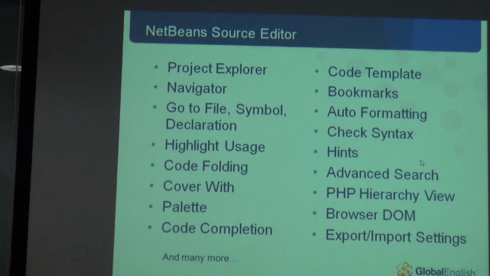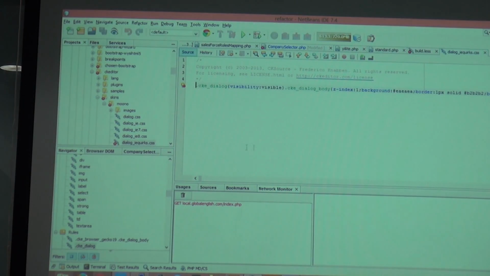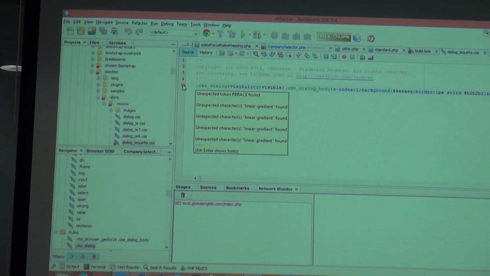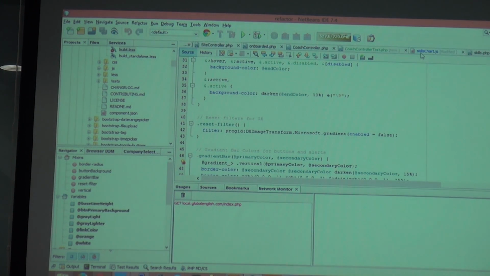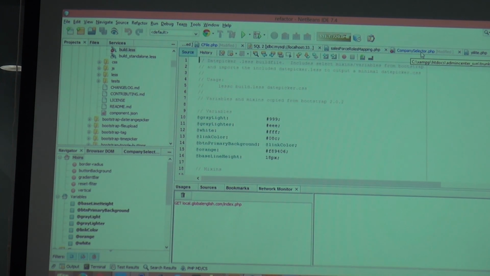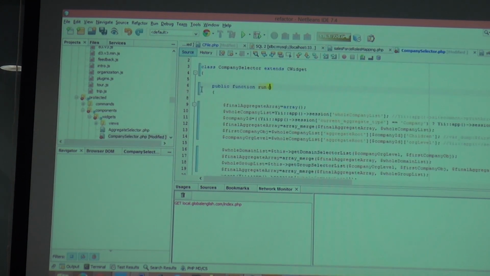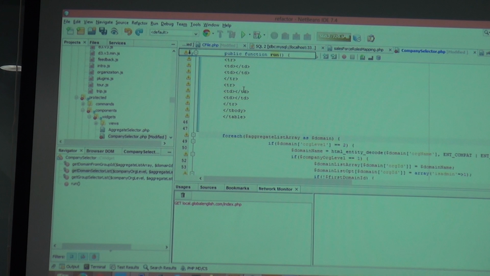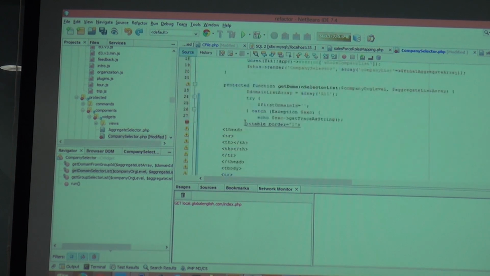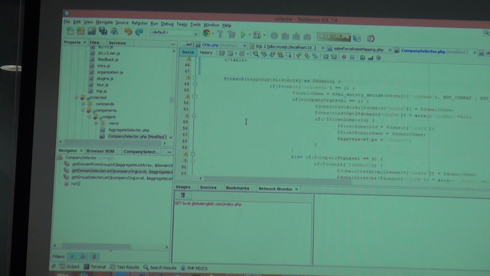And then hints. Hints is the thing that we currently use. Everything that is shown over here as hints will tell us what is wrong with that line. And also there is the code folding feature, which you can see over here, like if there is a very big conditional statement.